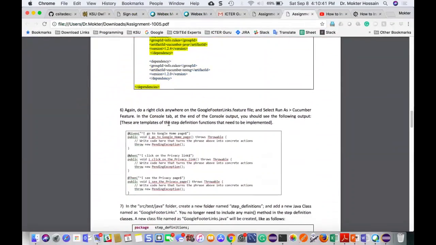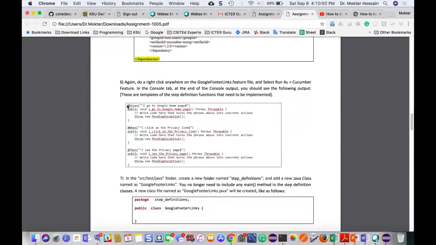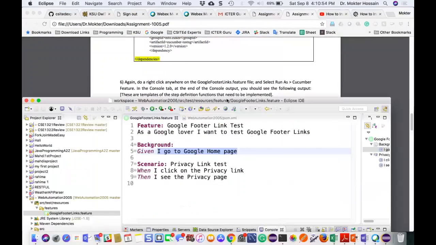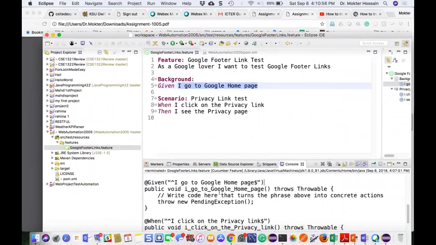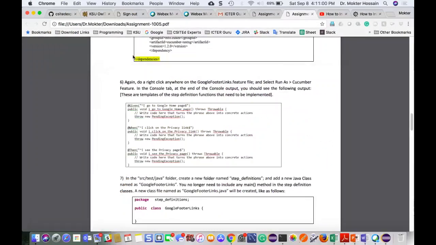Run as Cucumber, and these are the templates of the step definition feature that need to be implemented, right? We got these steps already here, you see? On our Eclipse, we already got these steps. These are the steps template, we already got it. We will use this, okay? But let us go to the next step.